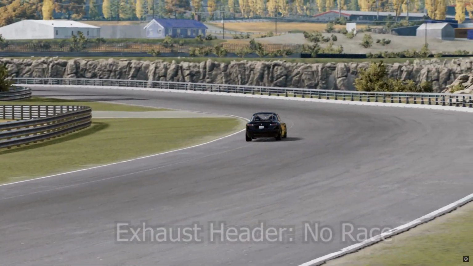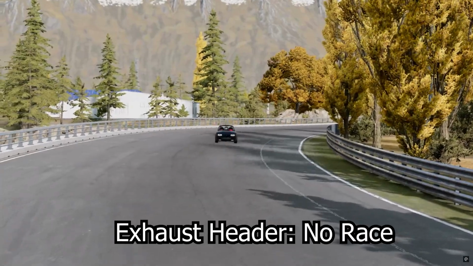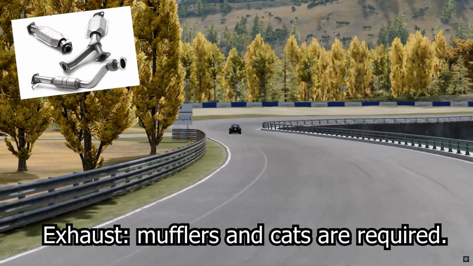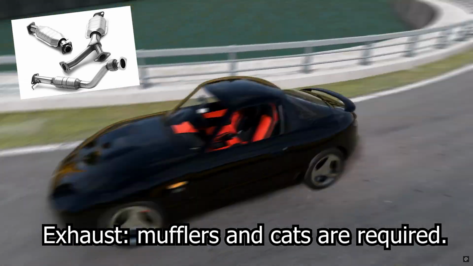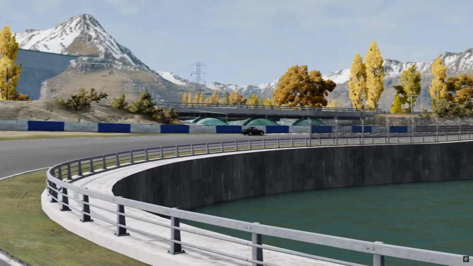Next, of course, you have the exhaust header. You can use any option you want, but as I mentioned before, no race parts. Next, of course, you have the exhaust system itself. Mufflers and catalytic converters are required, so make sure your car has both of these things.